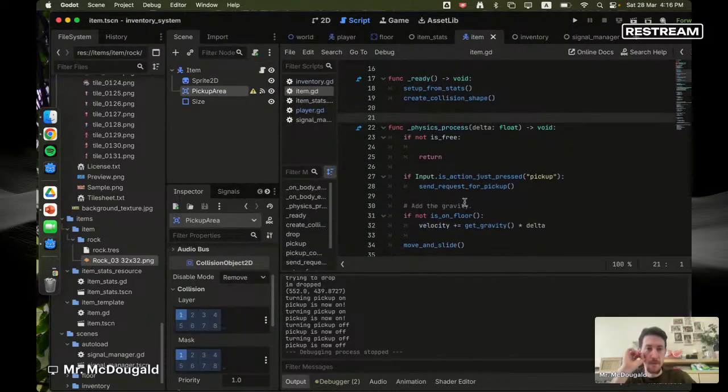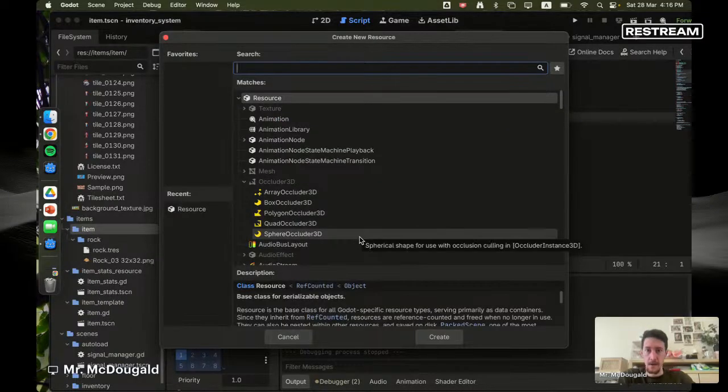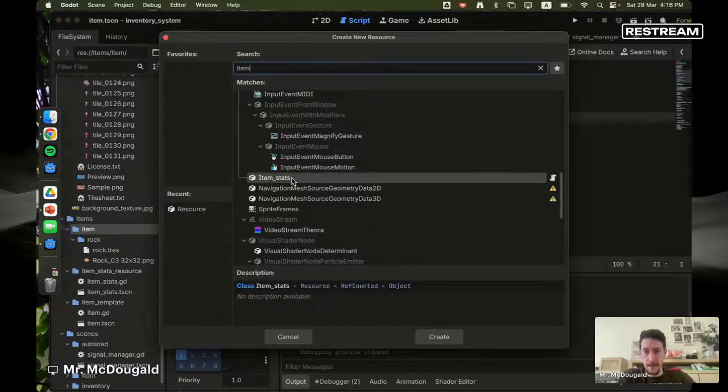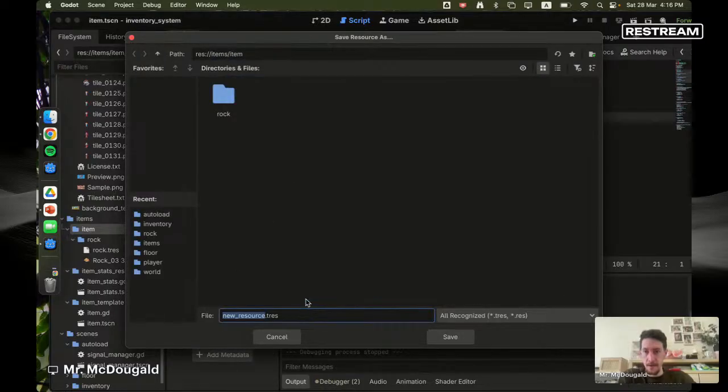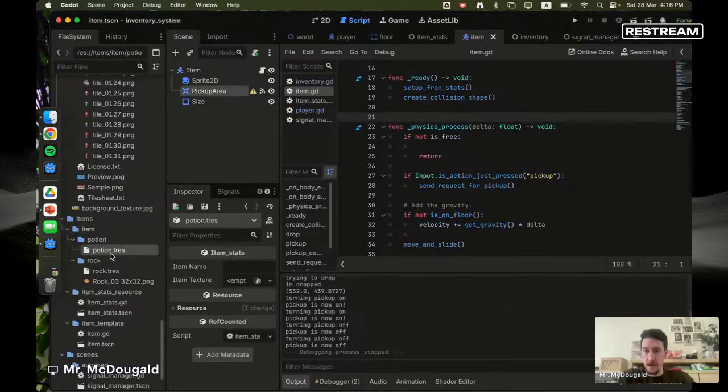Okay, so what else do we want to be able to do with our inventory? Well, let's get more items going on here. So let's make another item. We're going to call this item a potion. So we'll do item stats. We're going to do new resource. We're going to do potion. It's going to be called potion.